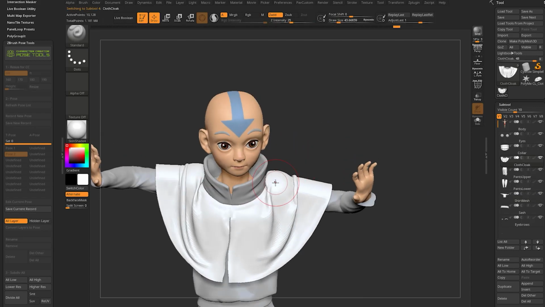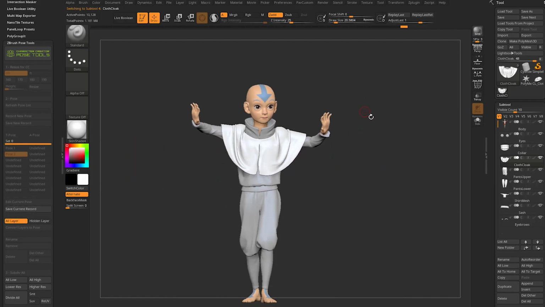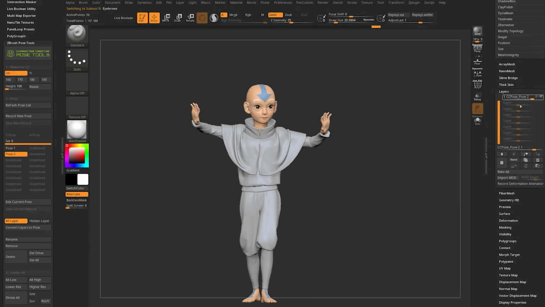And anywhere where I need to go in and do some minor adjustments, it's super easy. Just go in here, say edit current pose. Once we're done editing, all we have to do is go over here and say save current record. That'll record all of those changes back to that layer. And then I can go in here and edit my next pose.